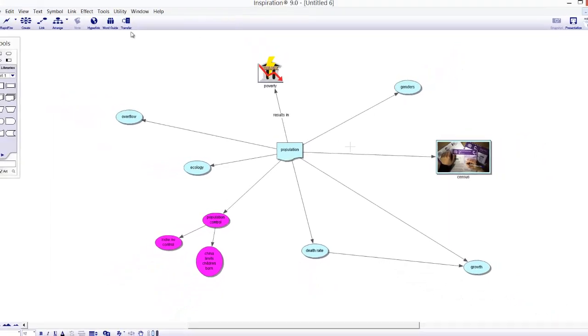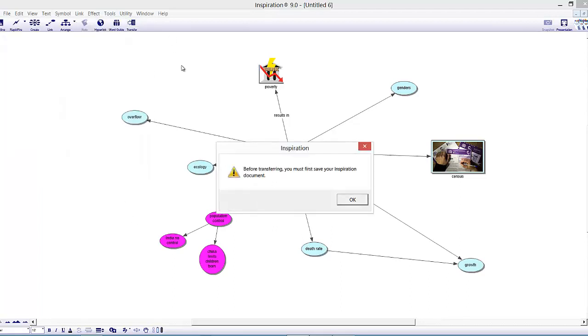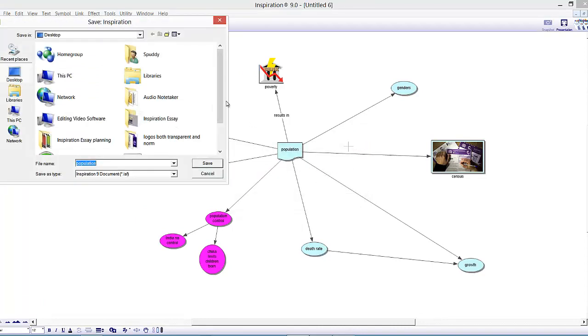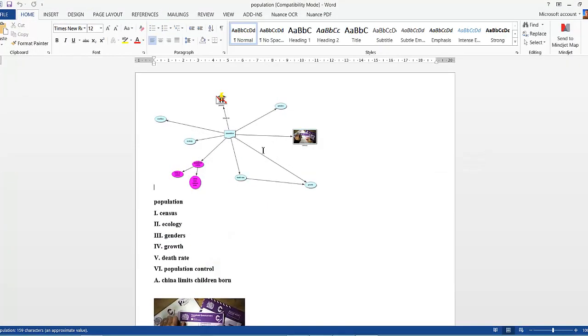Last of all, if you want to transfer it, click the transfer button. I'm going to leave everything default, but we can uncheck what we don't want. For example, map prefixes, which is your letter and number, hidden subtopics, notes, in this case we've only added one note, and indentation. Click OK. It always asks you to save your Inspiration file before you actually export it, which I'm going to do now on the desktop. Leave it as population. And there we go. There's my brainstorming ideas.